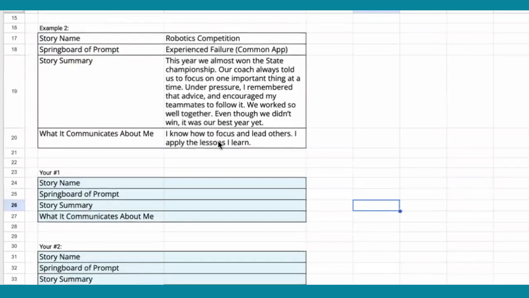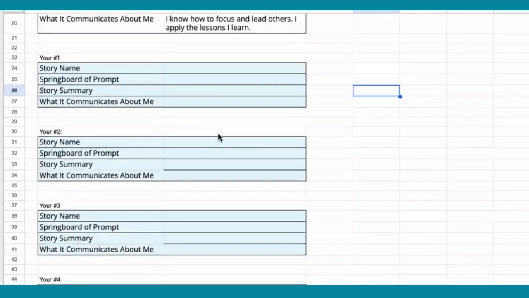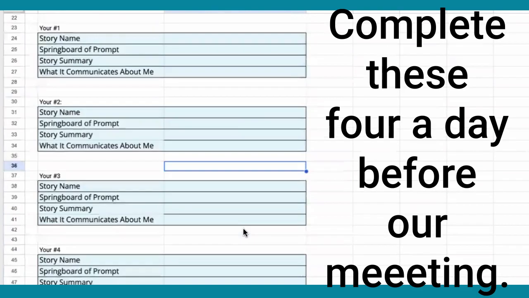So here's another example. And now here's your space where you can write in the name of your story, the springboard that you're working from. You don't have to write out the whole prompt, but just this is starting with a challenge, or this is starting with something that means a lot to me. We can find a prompt that works with it. Then take some time to summarize your story. So do those 4. That's where you need to end up. This is the work that you have to have completed before your brainstorm session with me. And it has to be done 24 hours before you meet with me.